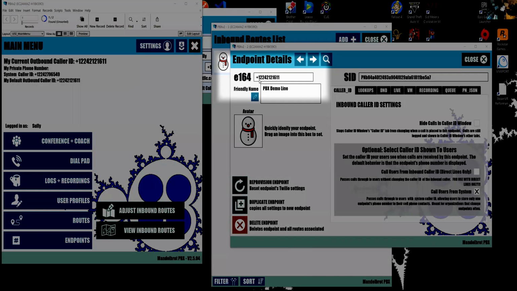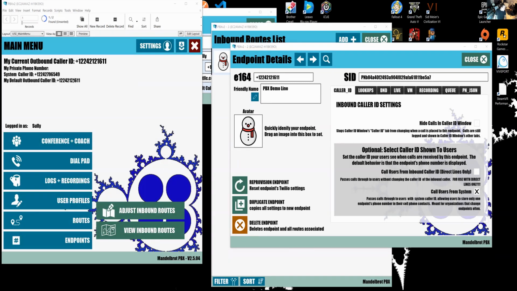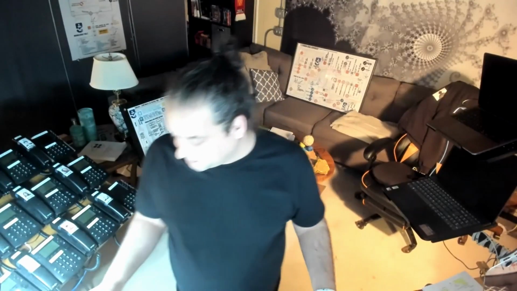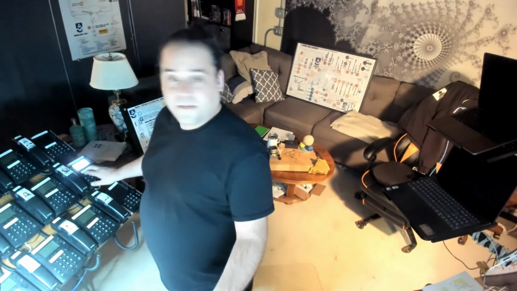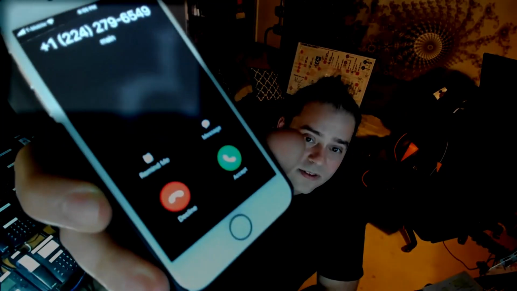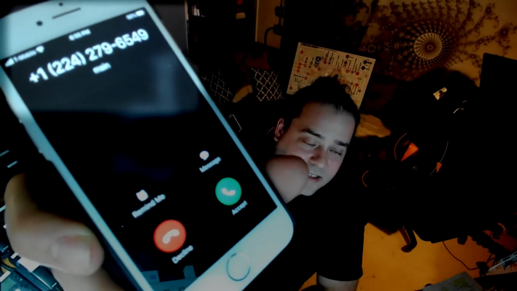This is the phone number we're going to dial, and the system caller ID is the phone number that's going to show up on my cell phone. So let's just go ahead and do that. 1-2-2-4-2-1-2-1-6-1-1. Watch as it rings. Right, 279-6549. So that's the system number.